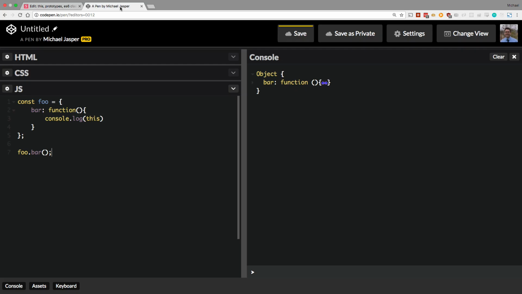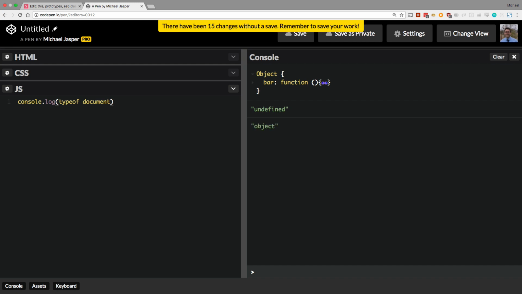So if we try this out, let's say, if we do type of document, it is an object.